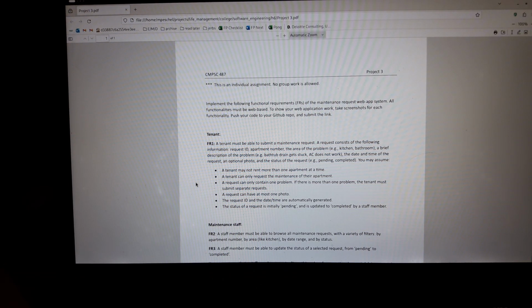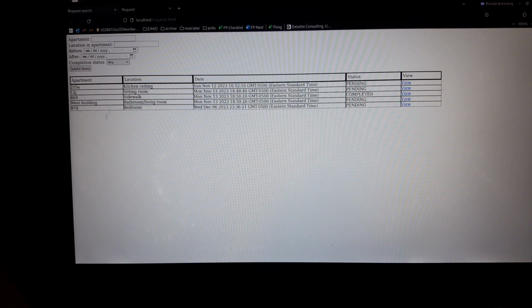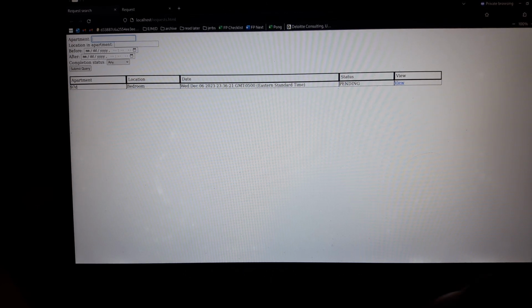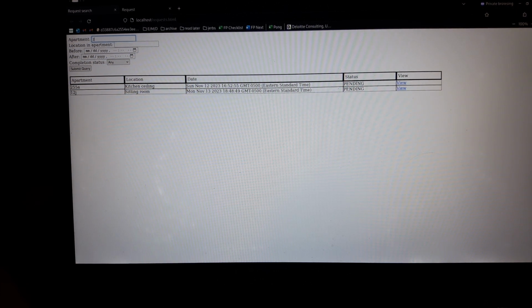Maintenance staff must be able to browse all maintenance requests with a variety of filters. Right. So we have apartments, and there's fuzzy string matching, so you can type in a word like that in the middle, and it'll find all of the things with that letter or word. I can also do the layer, so you can search in the apartment, and then search for it, which does nothing, and then kitchen, and it gets 2 in the apartment and kitchen in the location, just like that.